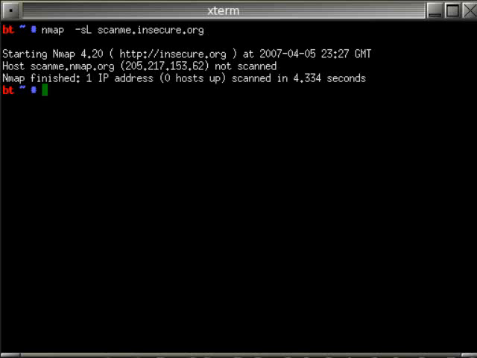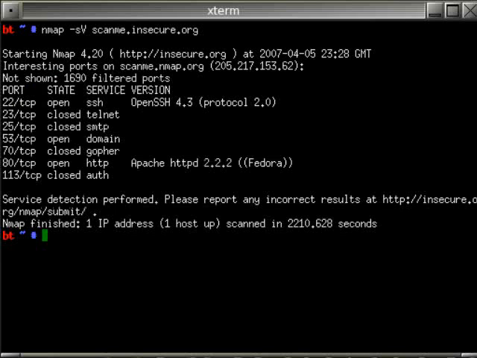As mentioned, the -sL probe only checks to see if the target system actually exists in some DNS table. Notice it mentions the system was not scanned. The -sV probe gets detailed version information. Here we see OpenSSH version 4.3 is employed, and Apache version 2 is the web server for the system. Good to know if we need to look around for exploits.